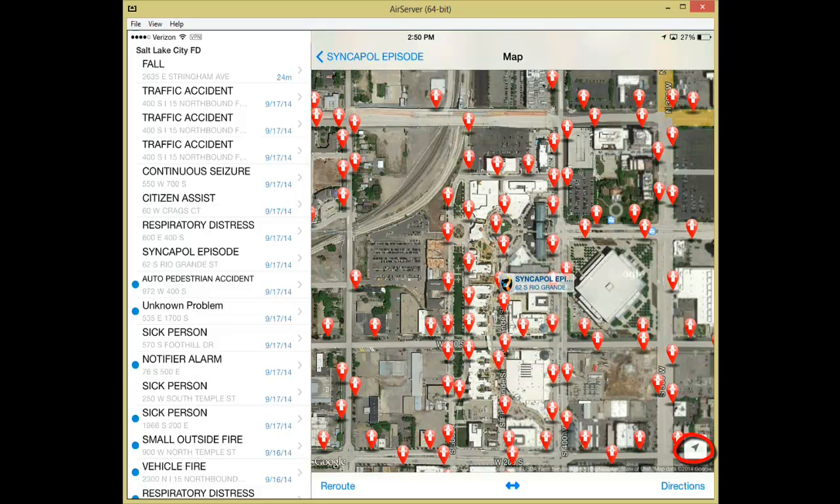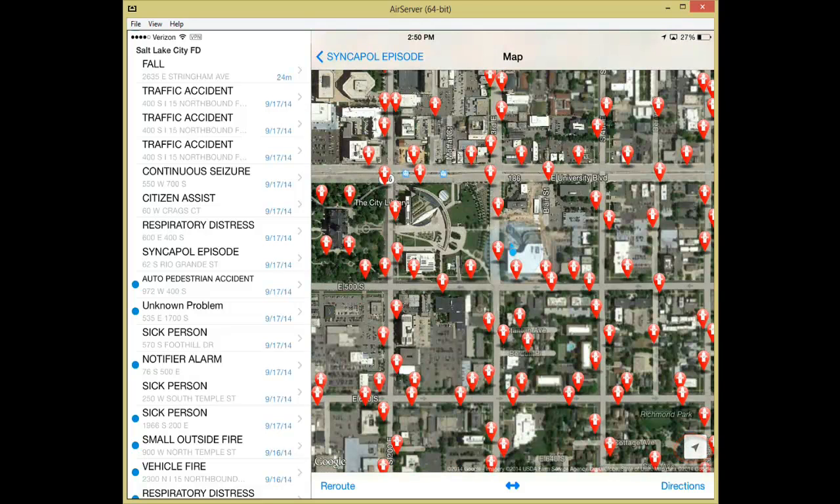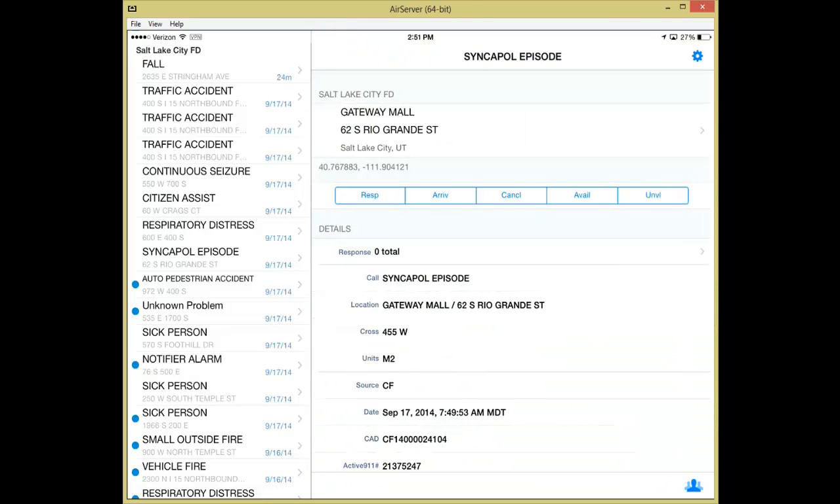The last two buttons, first of all, is this arrow. When I push that button, it indicates the current location of my device, which can be useful if you're responding in a district you're not familiar with or a mutual aid call. I'm not going to press this button, but the directions at the bottom will bring up a Google indication of where you are and how to get to where you want to go using text. If I hit the button up at the top, it'll take me back to my screen here.